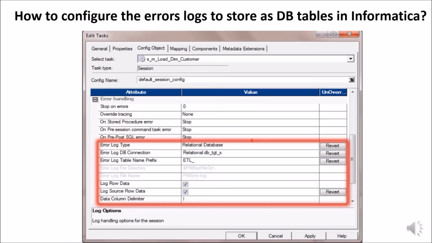And below you can see data column delimiter. I have mentioned the pipe symbol. So in the database column, the record's columns are going to be stored with a pipe delimiter. If you want to store the data with some other delimiter to separate the columns, like a semicolon, you can mention that column delimiter here. So when it's stored in the column, all the data is stored in that column separated by the delimiter.